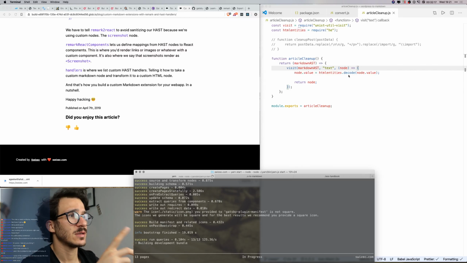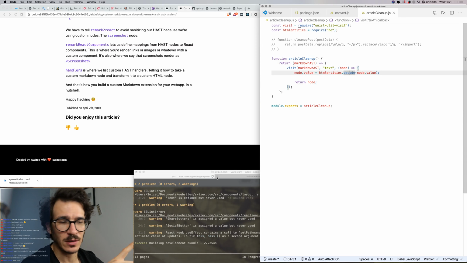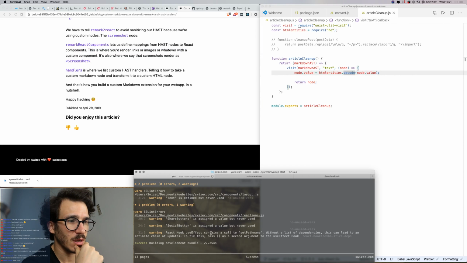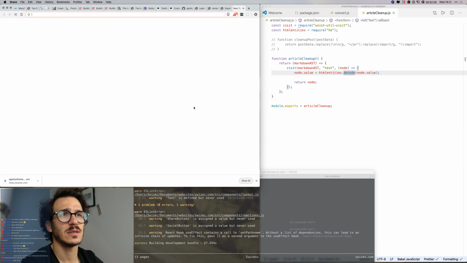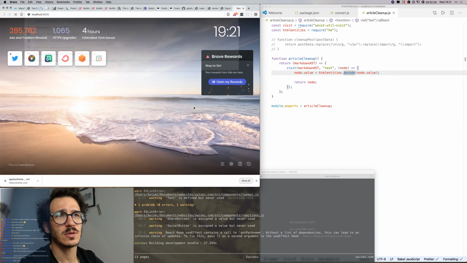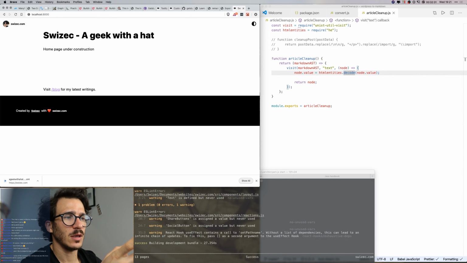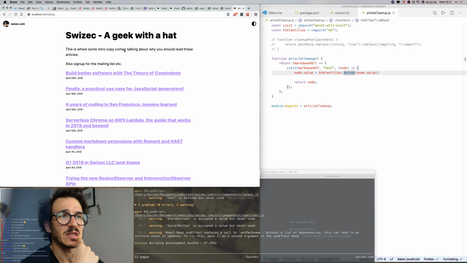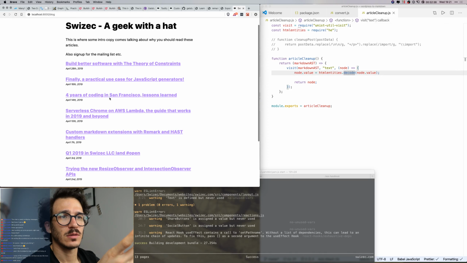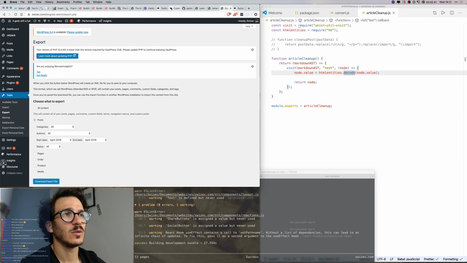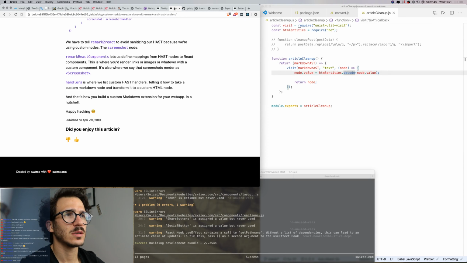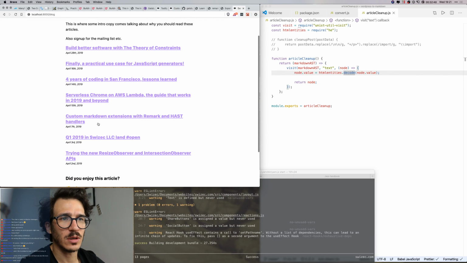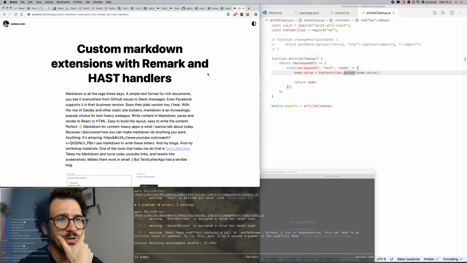So we're now gonna test if cleaning up HTML entities is working. Come on. Success, that succeeded. Let's go to localhost 8000. We should get a homepage under construction, wonderful. If I go to /blog, we get these ones. And we were looking at custom Markdown extensions with remark. So that should be in here somewhere, custom Markdown extensions.